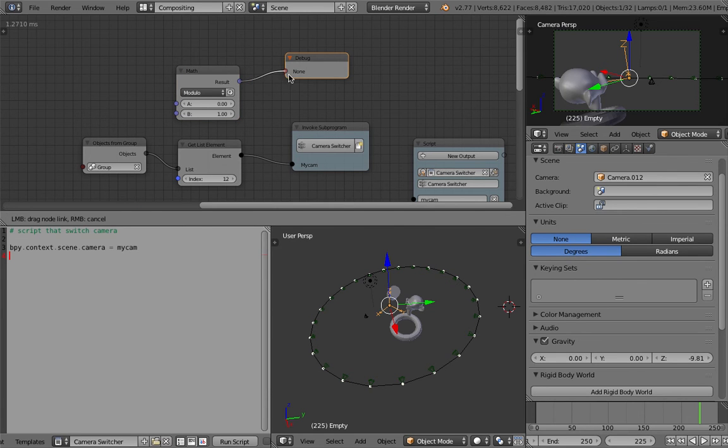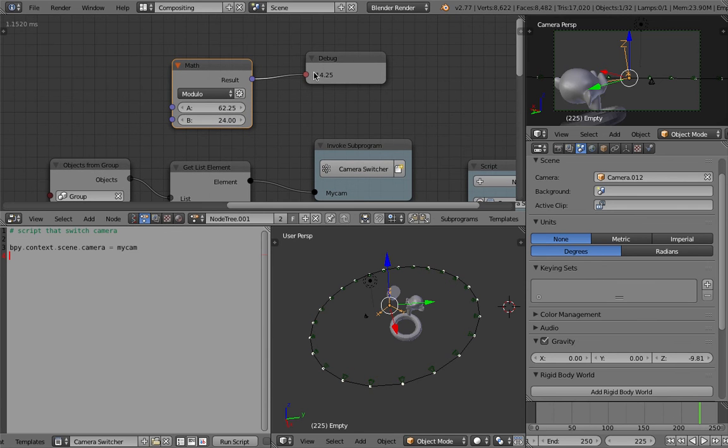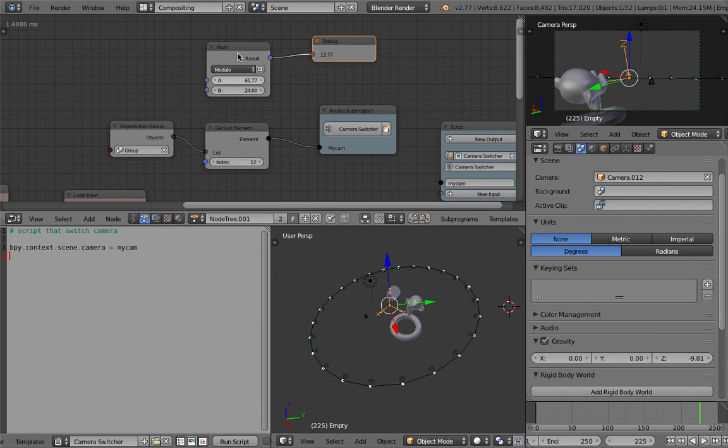So modulo, let's say if you have like 24 and you have a number input that goes from 0 and then over 24, it goes back. You see the output goes back to 0. This is kind of like a basic math function. We can use this for our purpose.